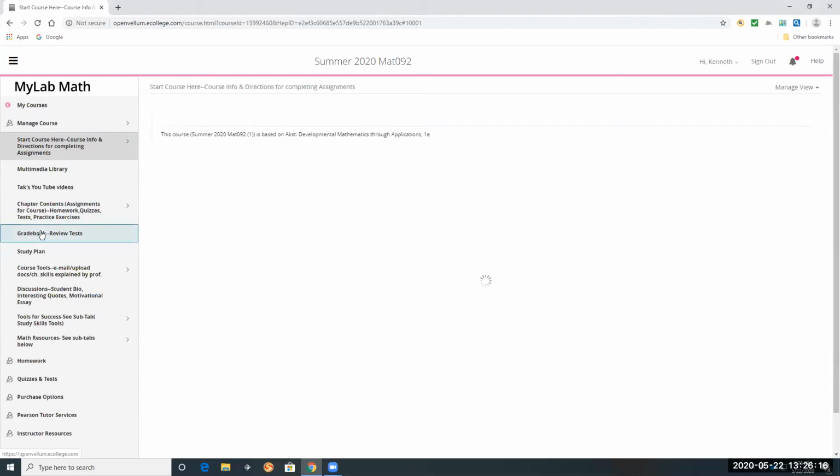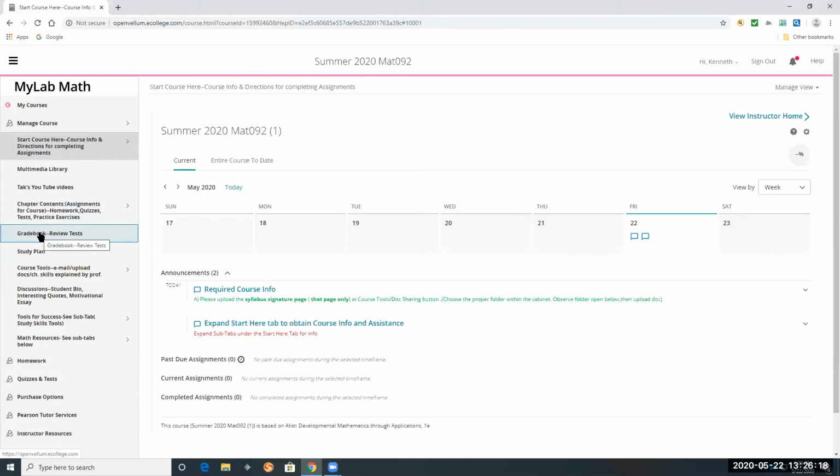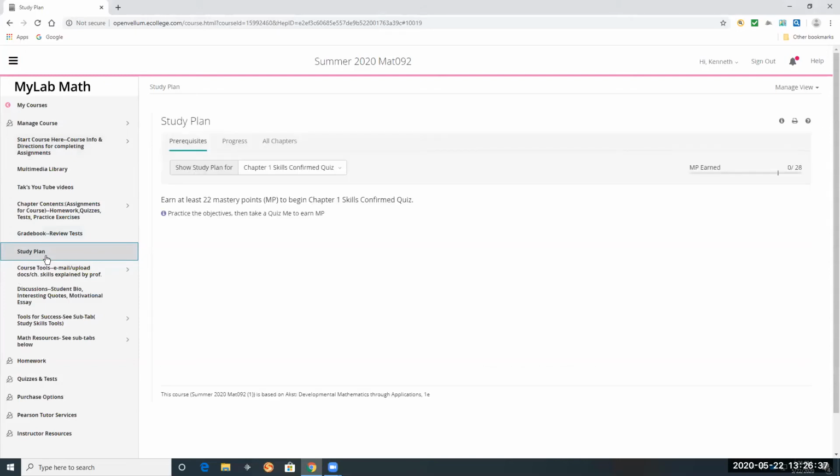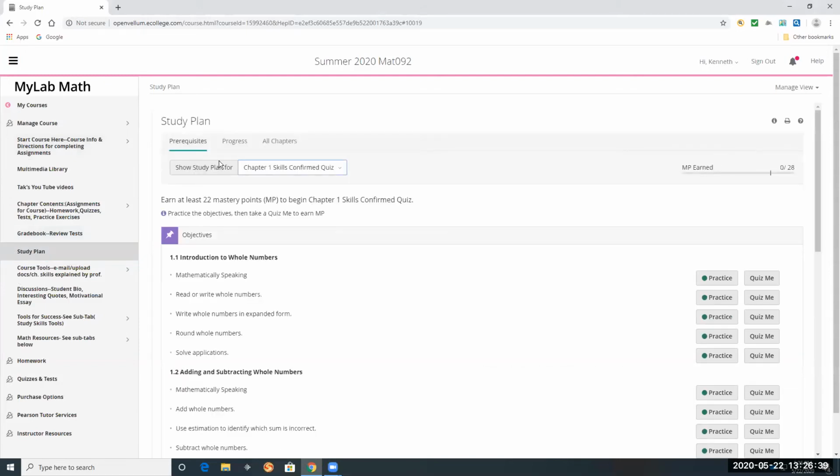We have a place where any tests or assignments that have been completed can be found in the gradebook. You cannot change the results, but you can review the results. You see what you wrote as well as what the correct answer is. Here is another way to see the study plan. And there are actually 3 options for using a study plan, which I'll talk about in a later video.